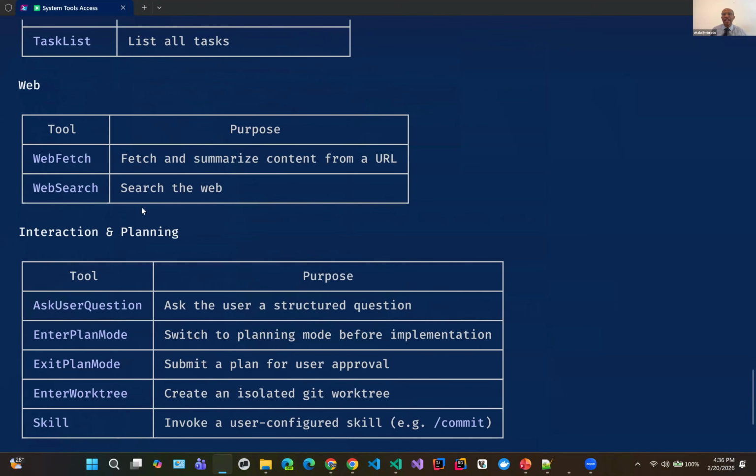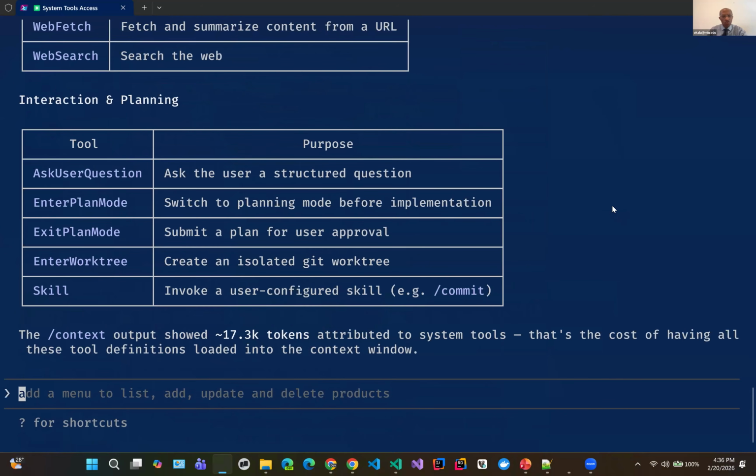But additional tools, it can actually go out on the internet and fetch content from a URL using web fetch. It can search the web to get some information when it needs it. So those are system tools.